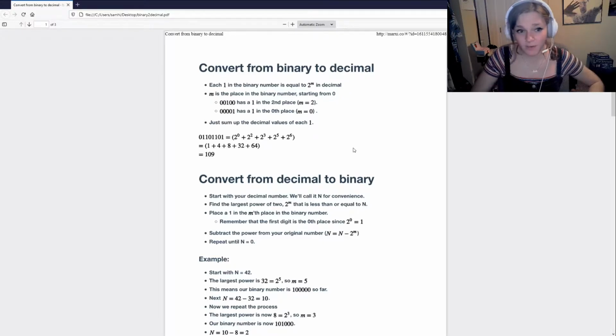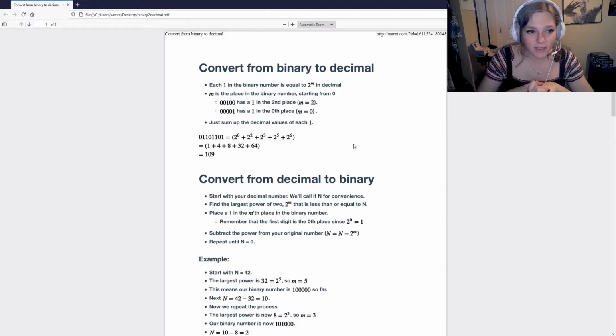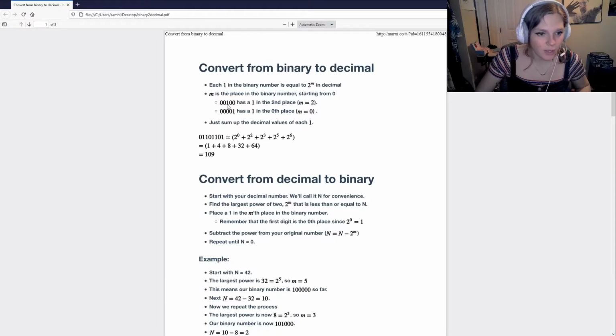So, converting from binary to decimal. Each 1 in our binary number is equal to 2 to the m in decimal, where m is the digit's place in our binary number, starting from 0, right? So this very rightmost digit here is digit number 0. So 0, 1, 2. This has a 1 in the second place, and m is equal to 2.